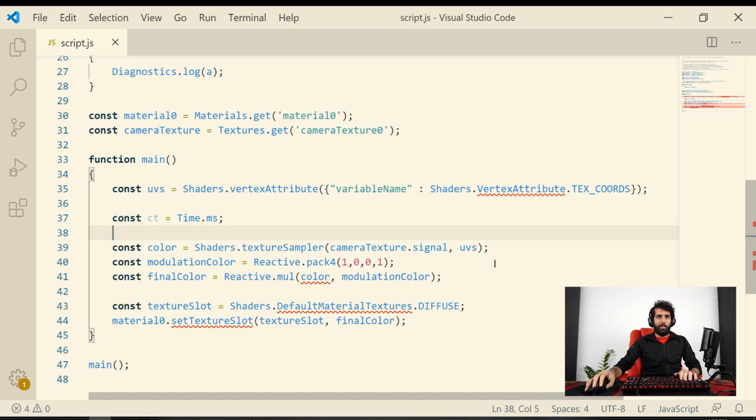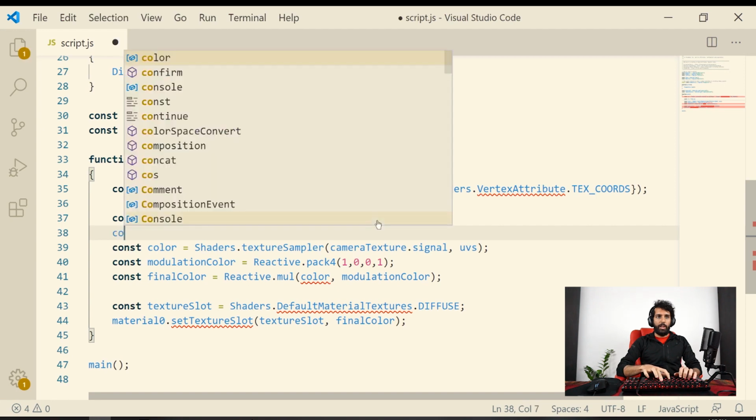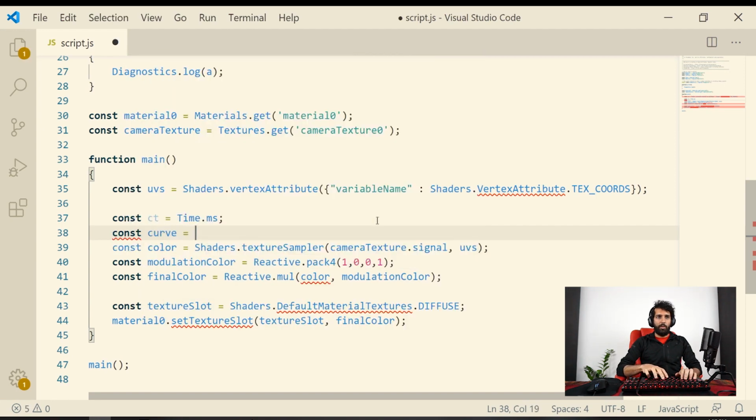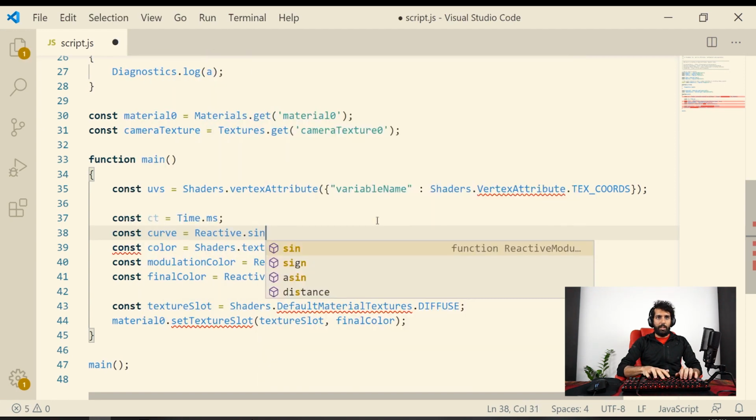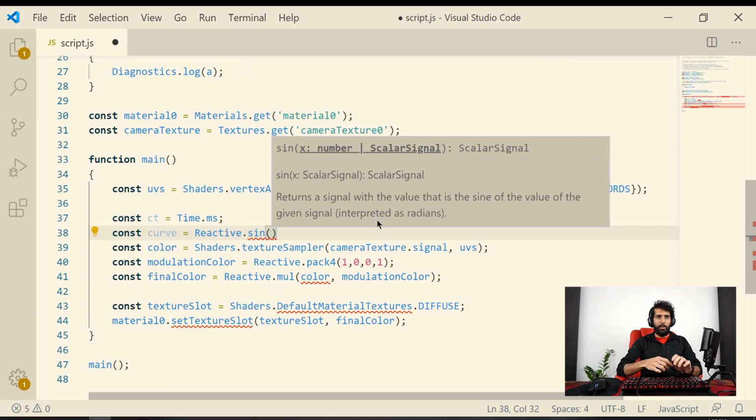Now we can take this value and feed it into a sine wave. A sine wave takes an input, which could be anything, and converts it to a value between -1 and 1 in a wave-like fashion. So you can do curve equals reactive.sine. I'll cover curves and all this math stuff in a different video as well. There's a lot of things to explain, I suppose, but for now I just thought I'd do a simple illustration of what you can do with scripting.